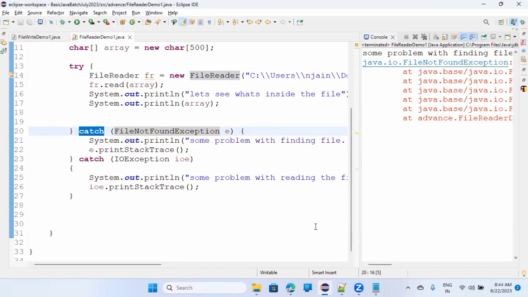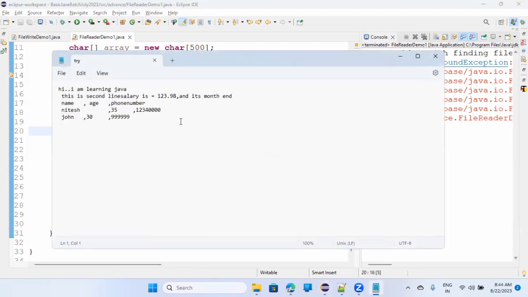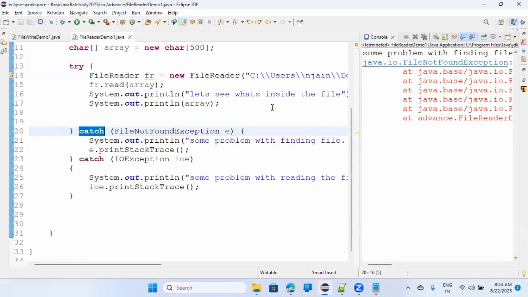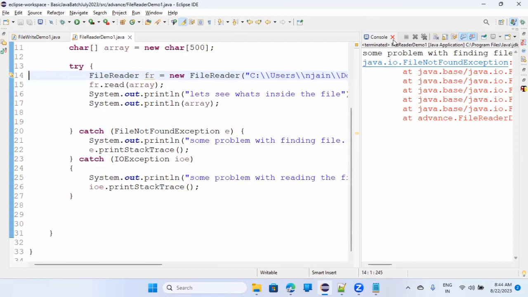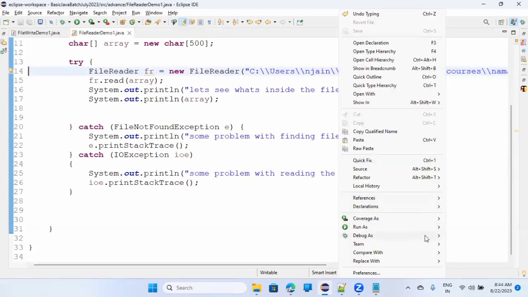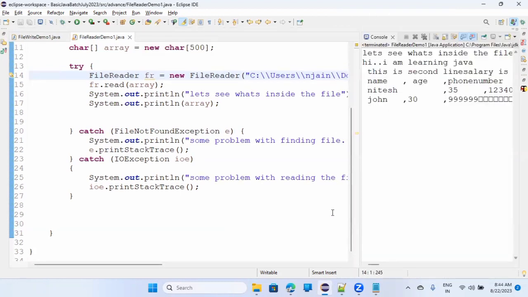Now let's do one more thing. Let's say this is the file, and somebody is working in this file. If there is any issue in reading it, then also it will show you an error. So let's make it try.txt again, saving this. If somebody else is working in that file, then it will show you some problem with reading the file. It is not showing you as of now because it is handling on its own.